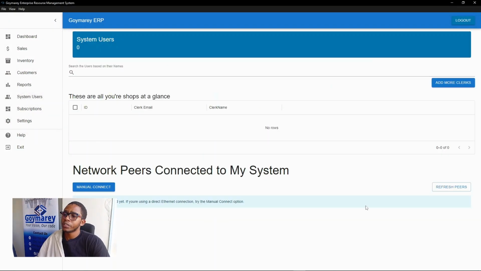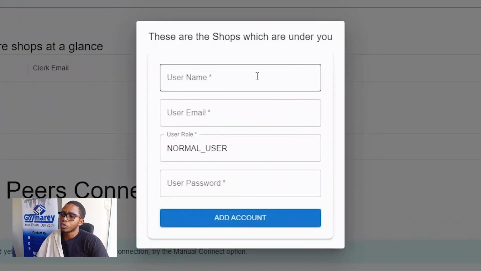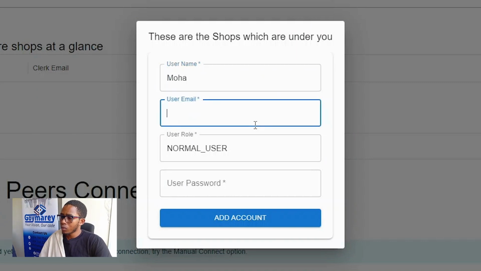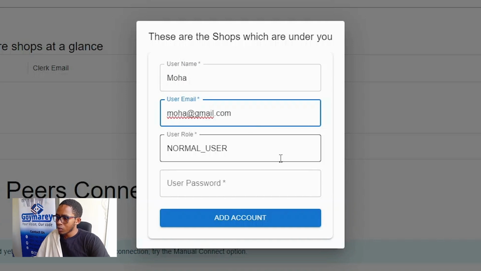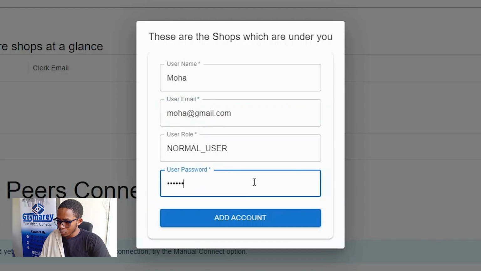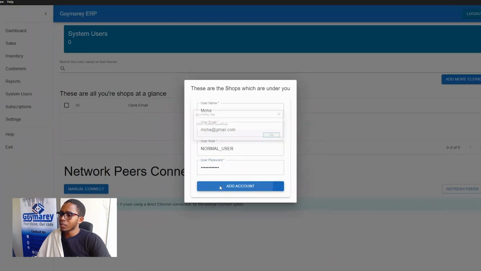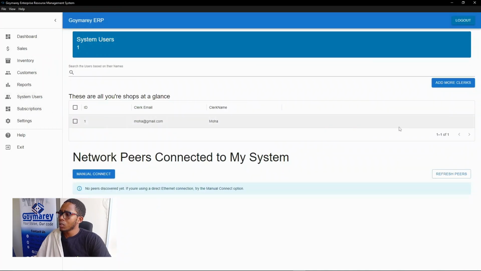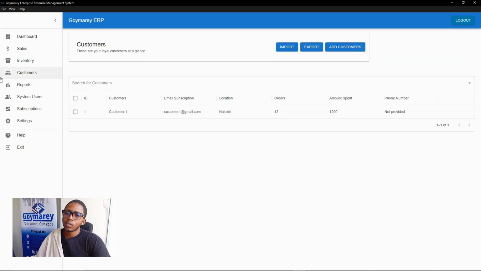Also, this page is the system users, where, in a case where the admin has more than one shop, he can add the clerks of those shops, who are going to be using this system. Let me create one here. Let me give him the name Moha, and the email will be moha@gmail.com. Then the password, let me give him 456, and then add that account. So you can add as many sub accounts as you want. This is the one we've added at the moment. The customer that we've added is this one here.